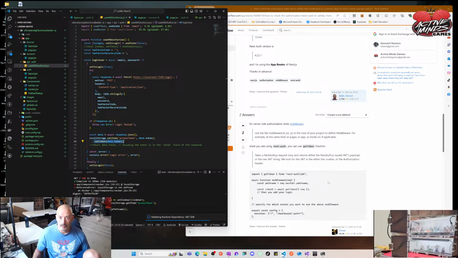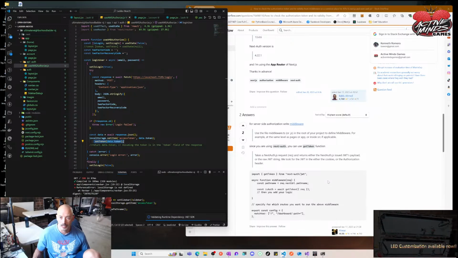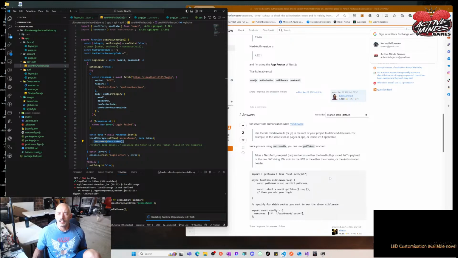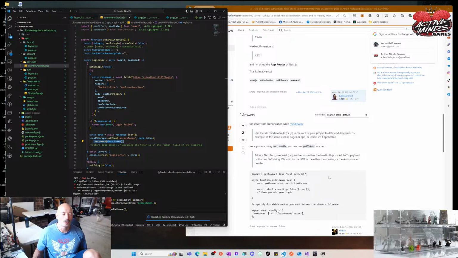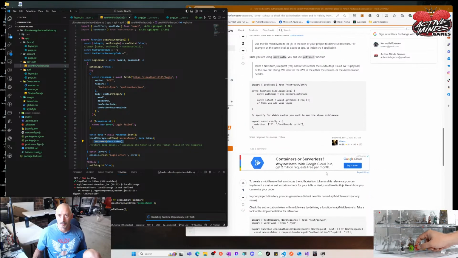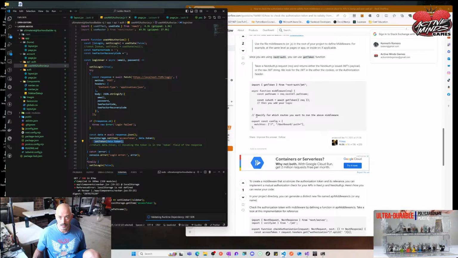It takes a NextAuth.js request and returns either the NextAuth.js issued payload or the raw string. We look for the JWT, I know it's JSON Web Token, in either the cookies or the authorization header. Import getToken from next/jwt, async function middleware(request), const auth = await getToken, and then you add your logic. Specify for which routes you want to run the above middleware.